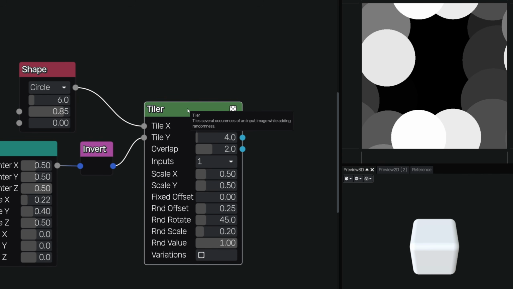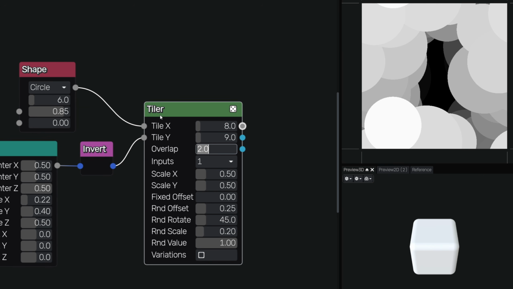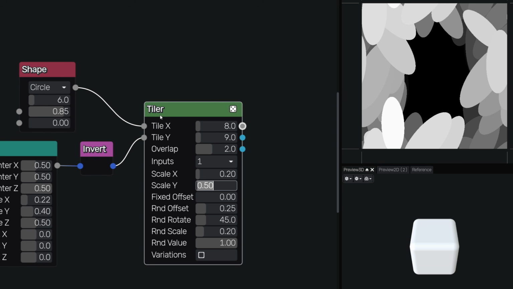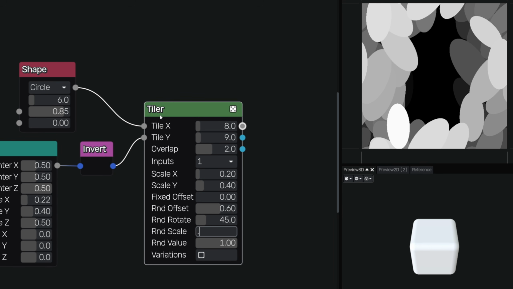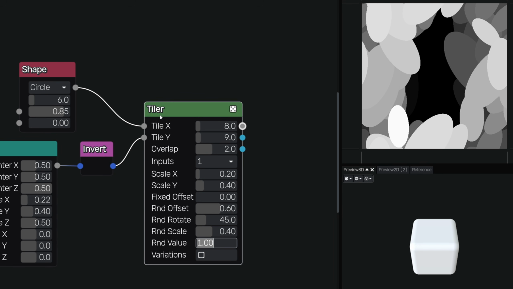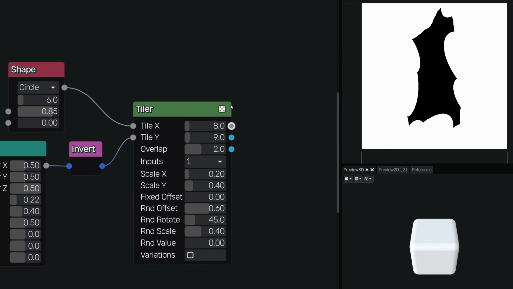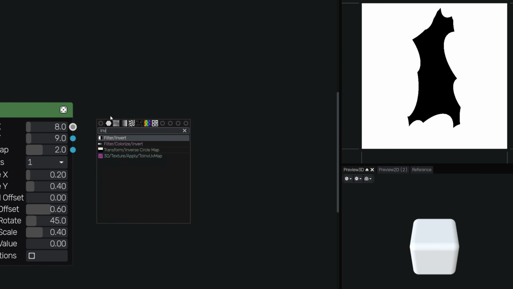And this is what happens. At the center is empty because of the rectangle, but all around we have these circles. Let's say we want these circles to repeat 8 times on the X and 9 times on the Y. And instead of being round, we want to squeeze them on the X to 0.2 and on the Y to 0.4. Then we add a little bit of random offset, like 0.6, and random scale, like 0.4. And instead of having a random value, which is grayscale, we can say it's 0, and we will have this silhouette that we can invert again.